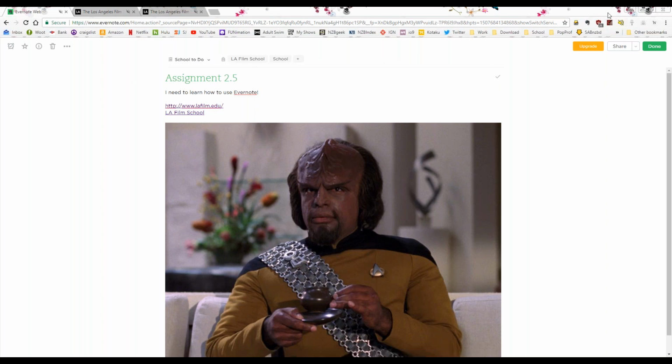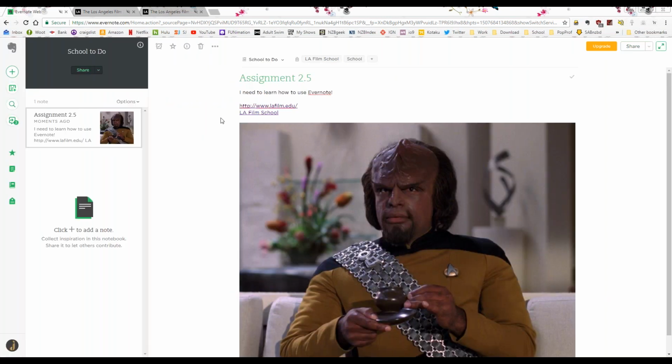And now I am done with this. For now, I am done with this note. So very simple and easy. All right, we have it there. I can download that picture. I'm just trying to decide if there's anything else that I want to put there, right? So I pretty much have everything that I need. So up here where you see upgrade, share, and done, I'm done with this note for now. So I'm just going to click done.